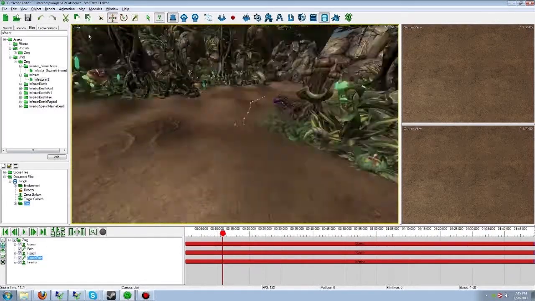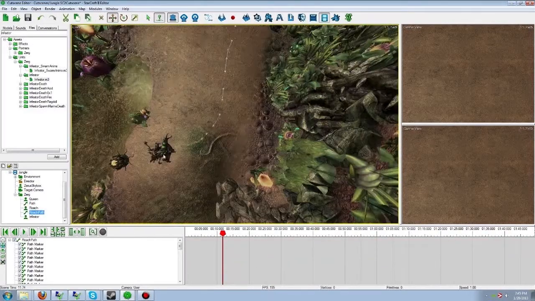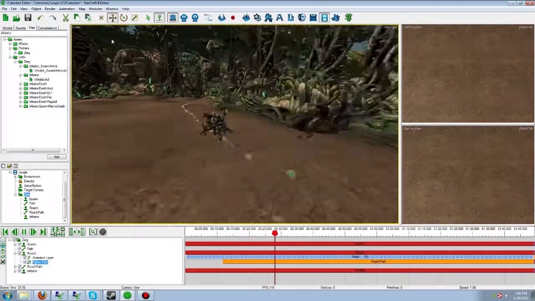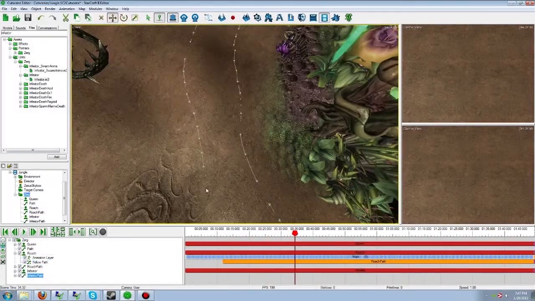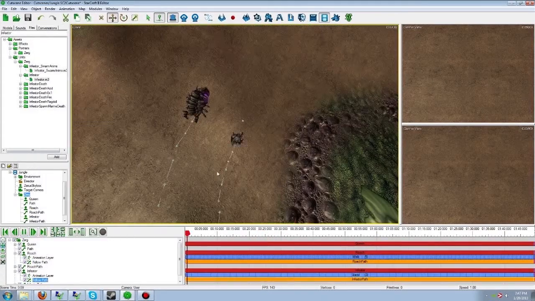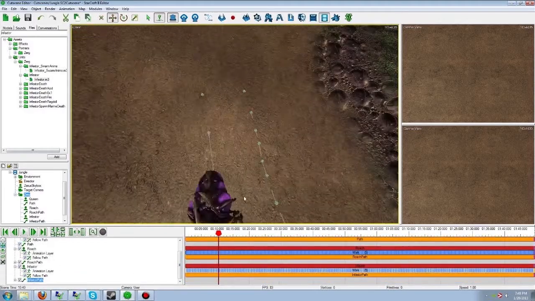So now I'm getting to the point of doing some basic animation to get an idea of where my camera is going to be and if I need to adjust any of the actual models at all, like any of the doodads on the terrain.